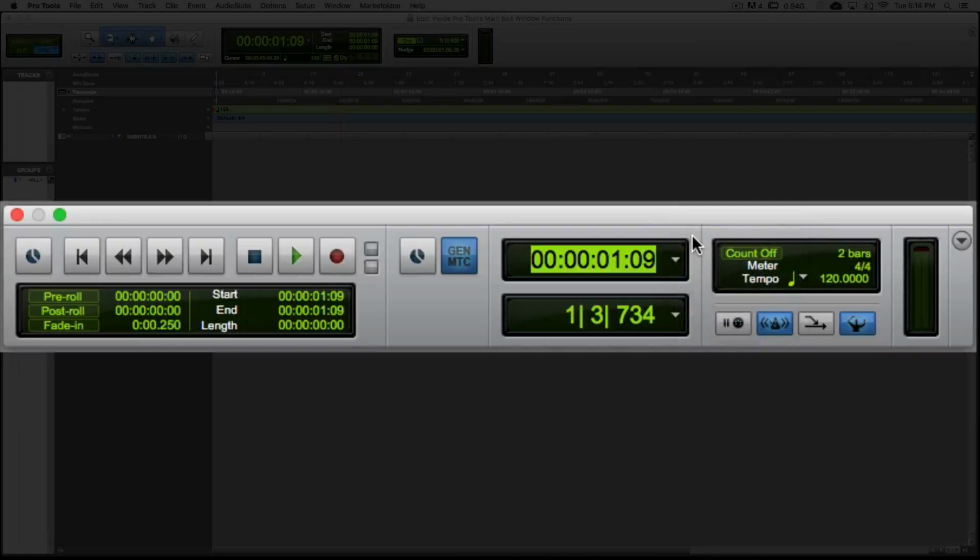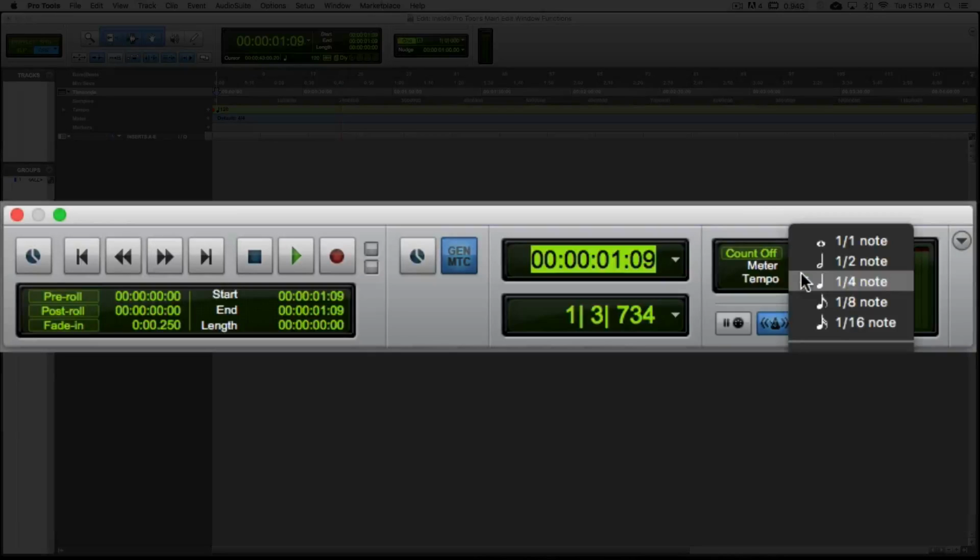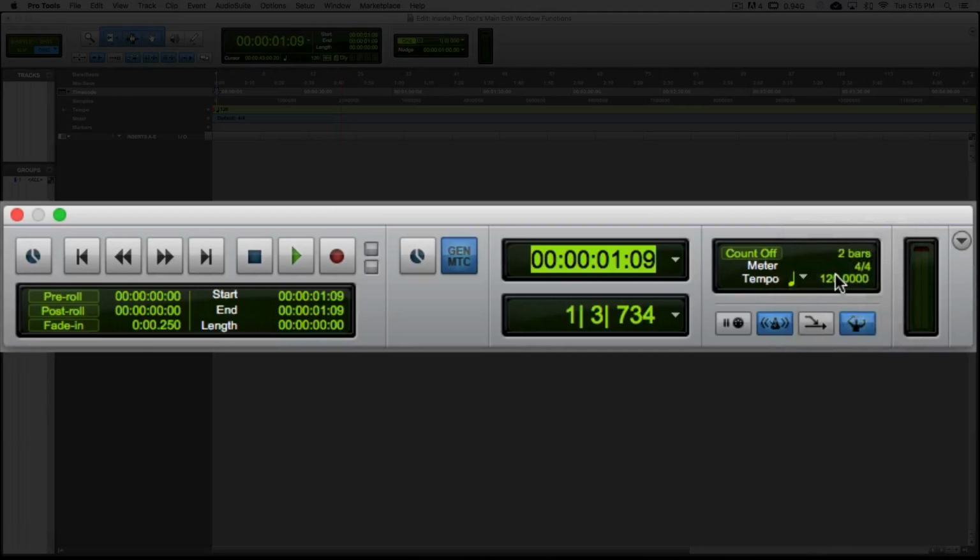Next to the counters, you'll see your time-based controls. First, we have count off, which allows you to have a metronome count you off before it actually starts recording. After that is meter. That allows you to control the time signature the recording's in. And the final row is tempo. That allows you to change the BPM of a song. This can only work if the conductor is enabled.